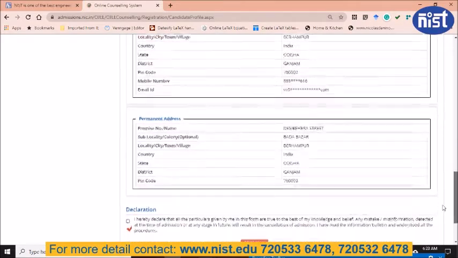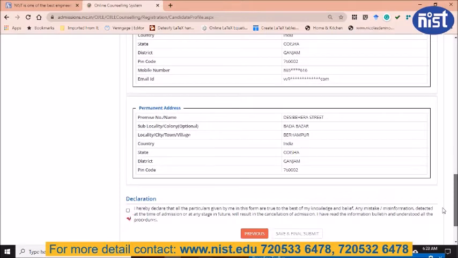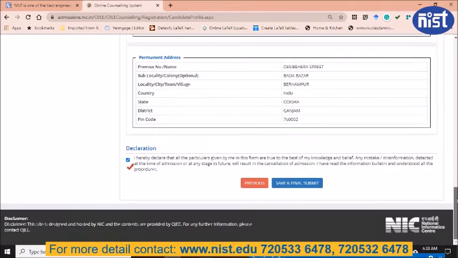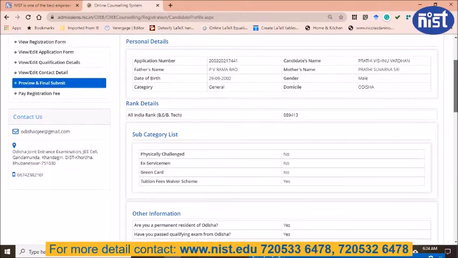So here you can click on this and then you can click on the final submit. After final submit, it will ask you to pay the registration fee. You can pay for it.